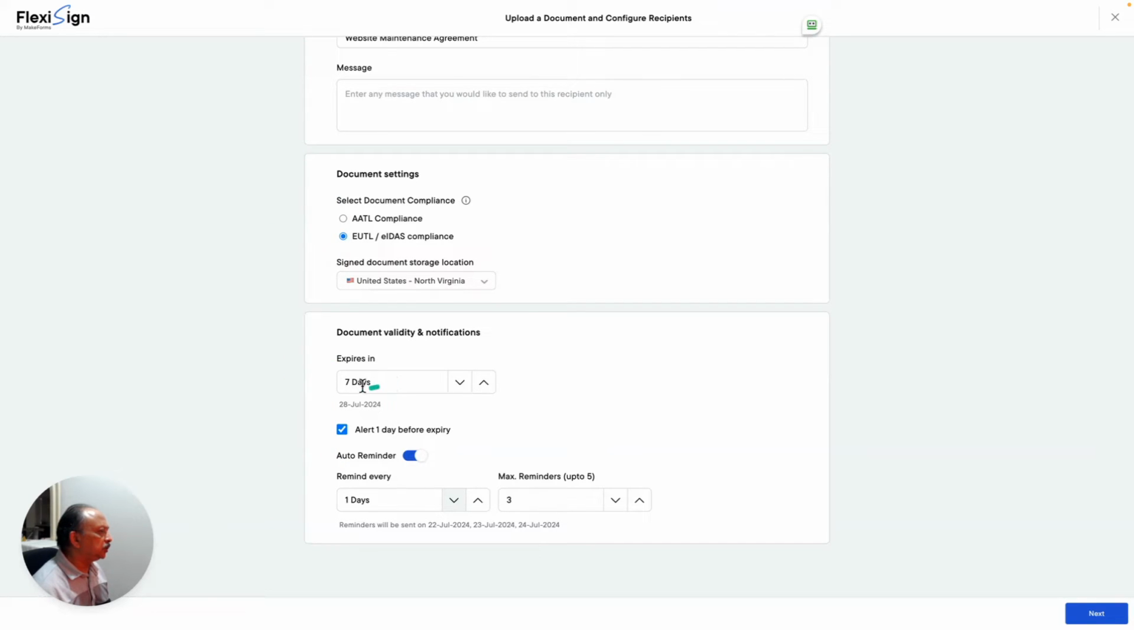And expires, you can choose, I chose 7 days. Alert 1 day before expiry is actually selected by default, which is good, I think. But if you don't want that, you can unselect it. Auto reminder is not selected by default. I like to have auto reminders, so I enable that. And remind every day, and since it's 7 days, maybe every day is too much. Probably for a short time period it's okay, and remind someone 3 times max. The max reminders you can select is up to 5.